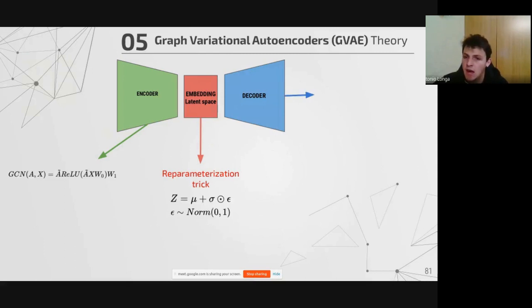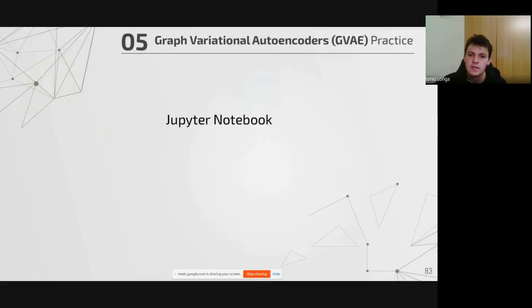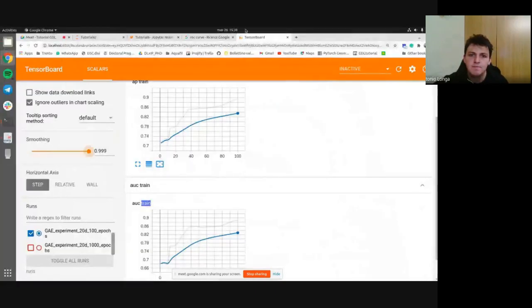And then we have our decoder that is identical to the previous one. So the inner product between the latent variable Z, okay? And again, a sigmoid function that tells us if there is an edge or there is not an edge among those nodes. Okay, move to the practice.